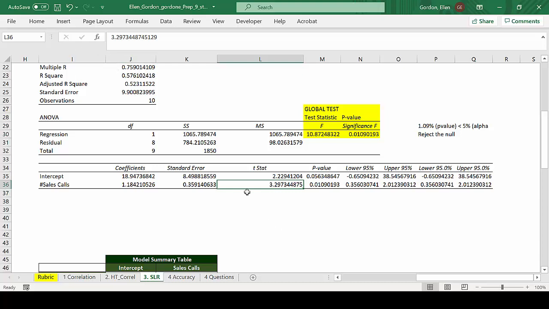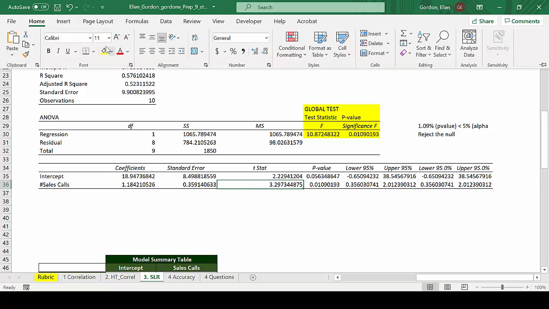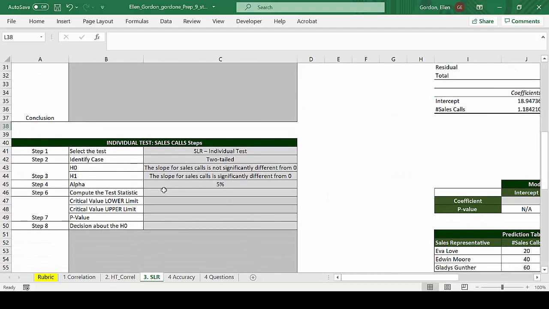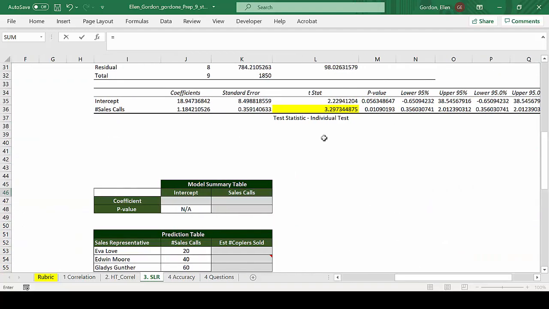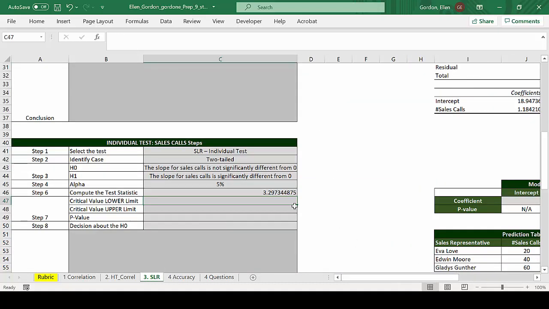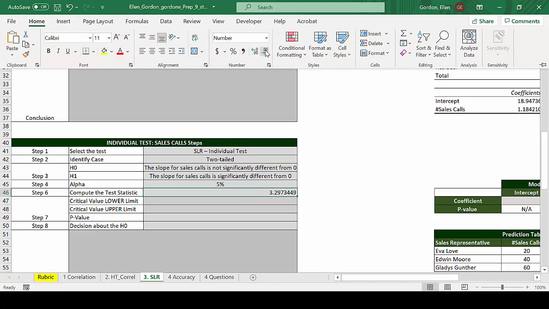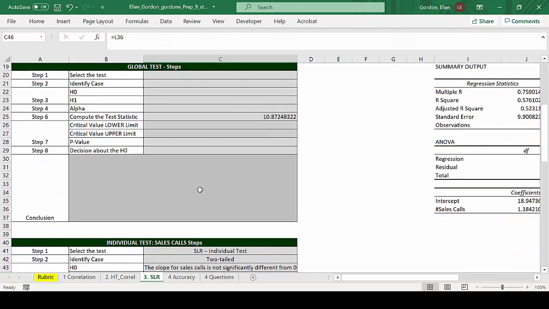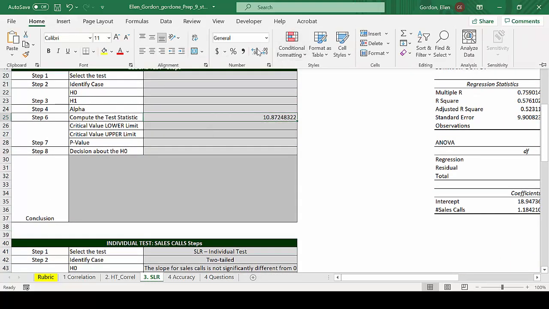If you return to your output, you can see that the test statistic is right here. So I'm going to highlight it, it's 3.297. So this is the test statistic for the individual test. And I am going to reference it. And we are going to want to format it to 2 decimals. So it'll change to 3.30. And I forgot to format the test statistic in the previous one. I'm going to add a note to the video, but if you didn't notice that, make sure that you format the test statistic to 2 decimal places.